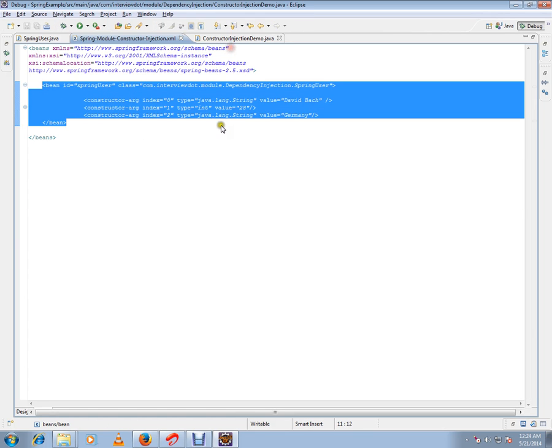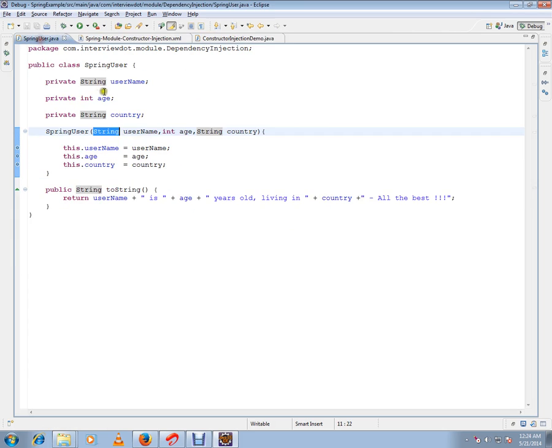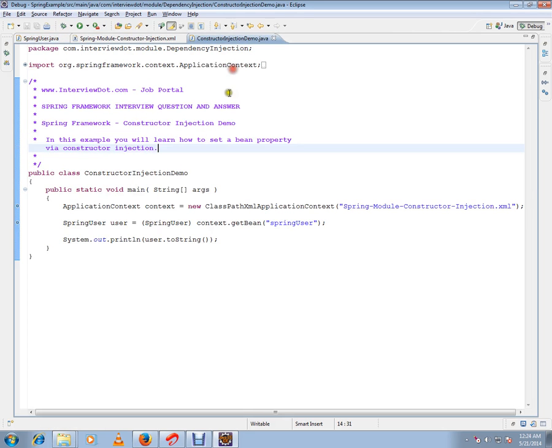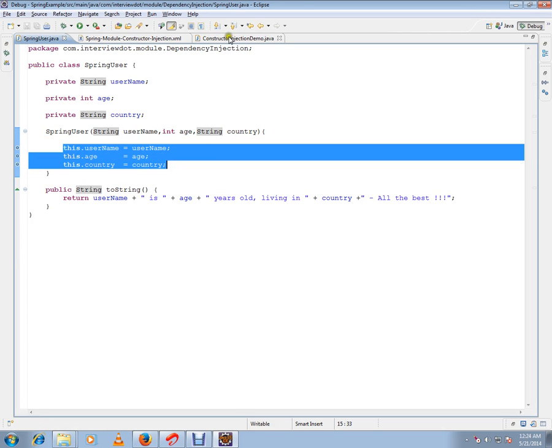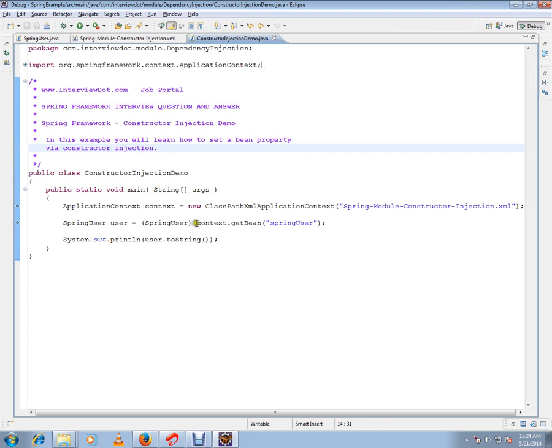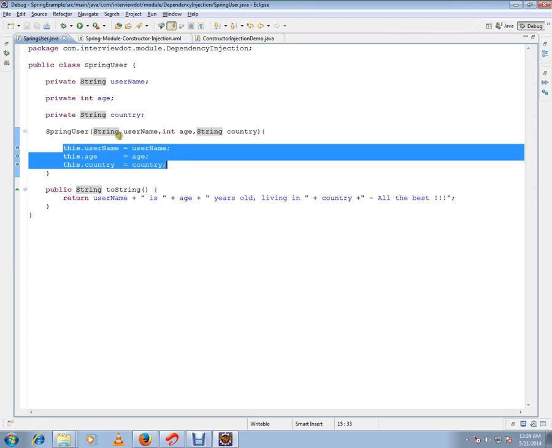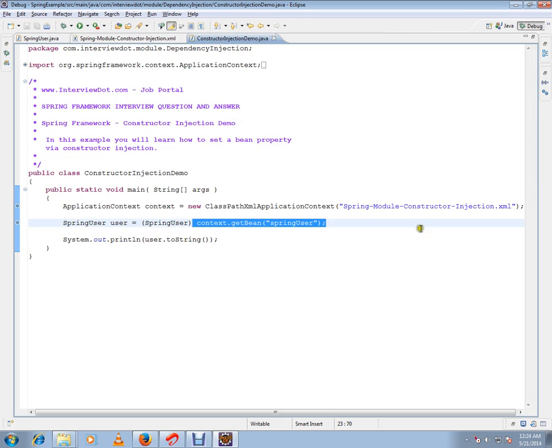Now I have given a breakpoint here. So whenever I call this method getBean, this bean constructor will be called and the values will be set, and Spring will give me the exact object. So let's load this XML file and let's get this bean from the container.